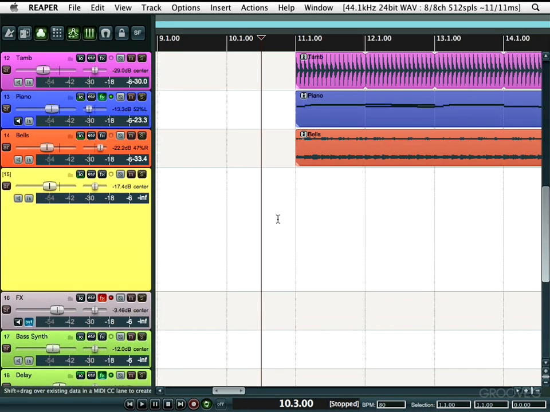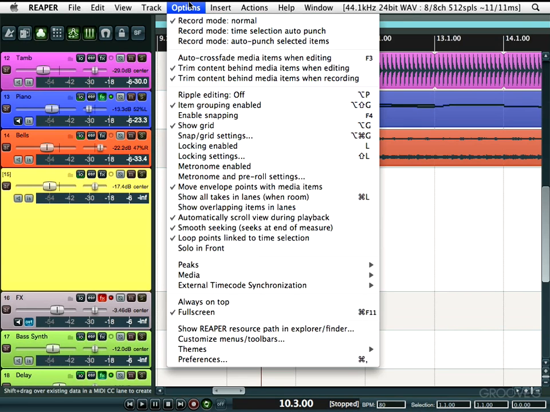In this tutorial, I'm going to show you recording with Reaper. But before I do that, I want to show you two items in the options menu. Let's go up here to options, trim content behind media items when editing, and trim content behind media items when recording. For now, I want you to select both of them. See the two check marks? We'll go through later what they are, but for now I want you to have them both selected. This way your system behaves the same way as mine does, so there's no confusion.